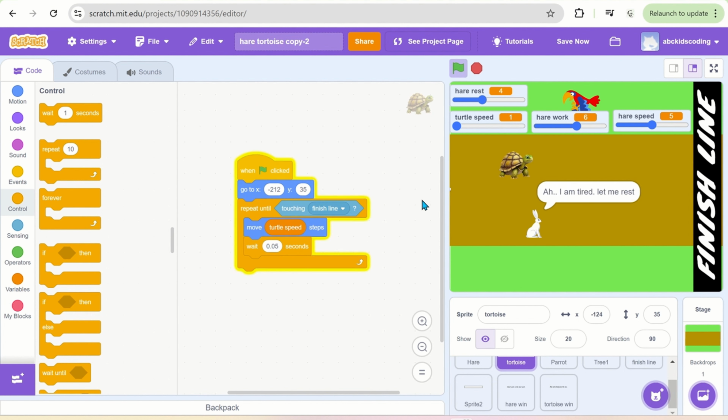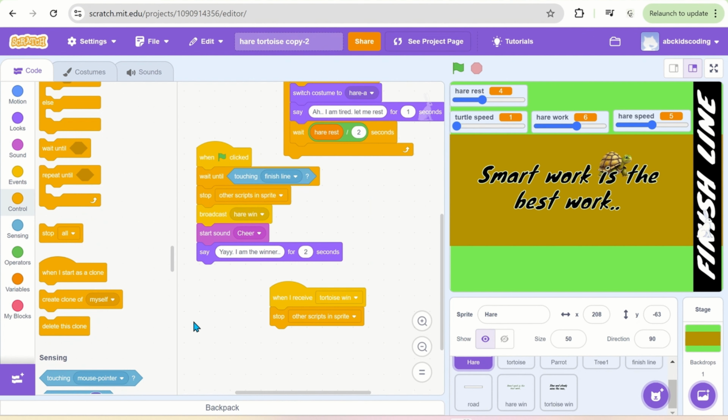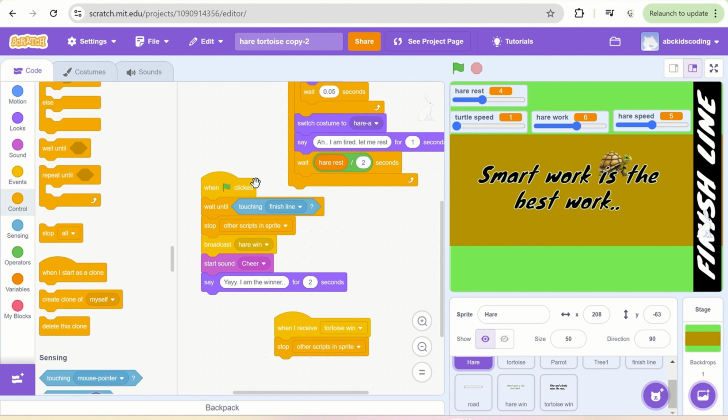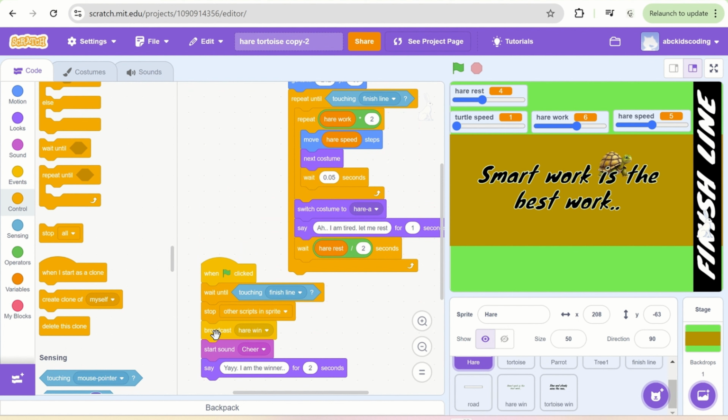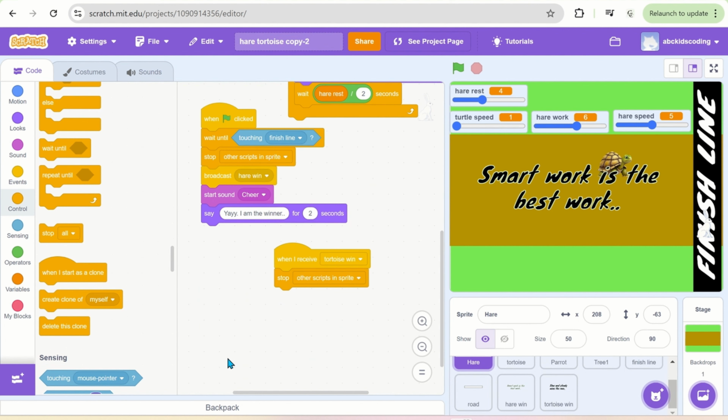Now whoever touches the finish line first will be the winner. Here we have one more script which is waiting for the hare or the tortoise to touch the finish line. Until it touches the finish line, it will keep waiting here. When it touches the finish line, this moving code will be stopped and hare win will be broadcast. Then it will play the sound that says, okay, I am the winner, yay, I am the winner, and the cheer sound will be started.